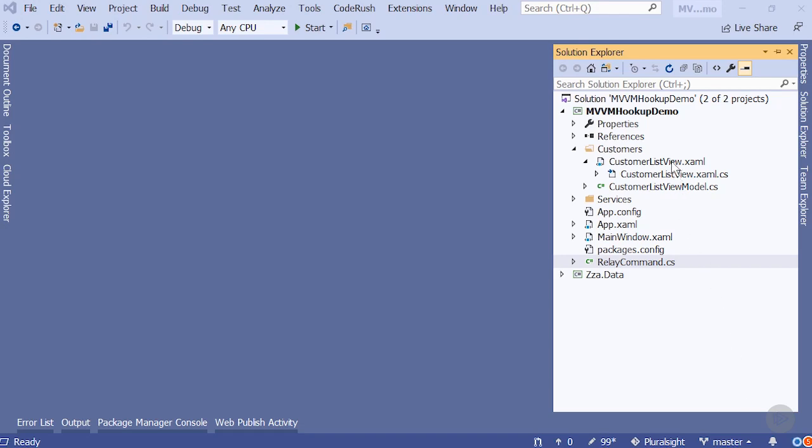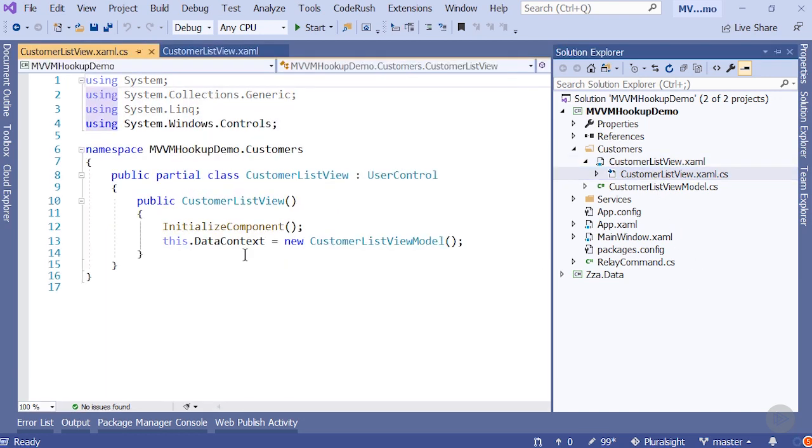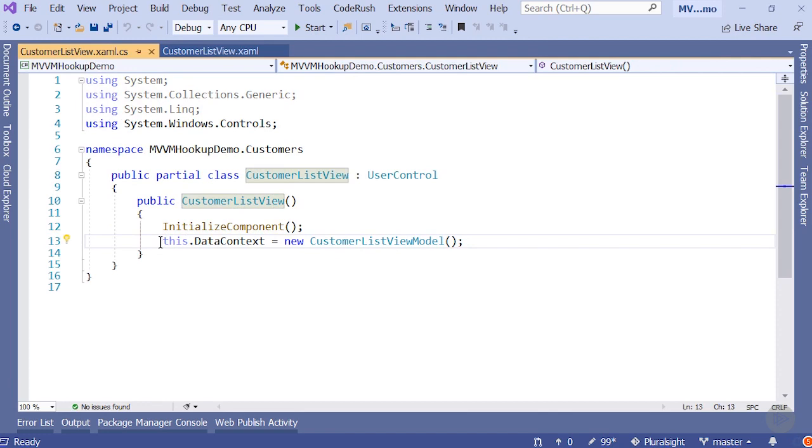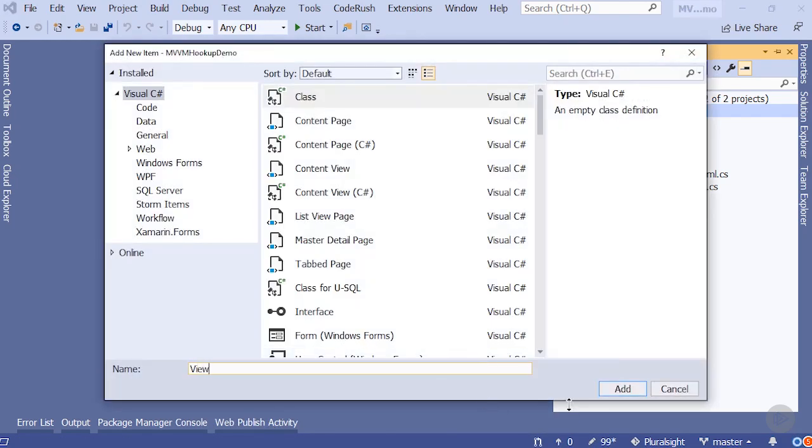The starting point for this demo is basically where we were with the static hookup in XAML and code behind. If we go into our customer's view, we can see that the XAML hookup is commented out, which we did at the end of our first demo in this module, but the wire up in the code behind is still there. So I'm going to remove that or comment it out as well. And now we need to define a ViewModelLocator class. So I'll go ahead and add a class called ViewModelLocator.